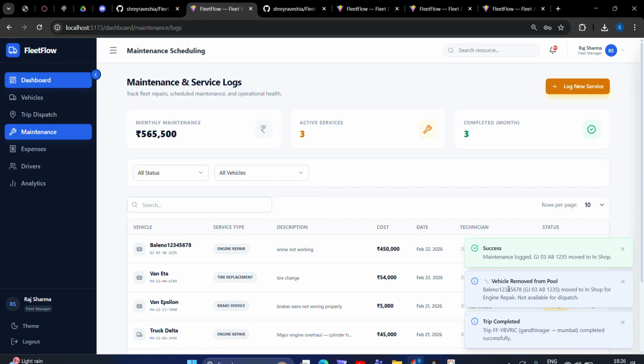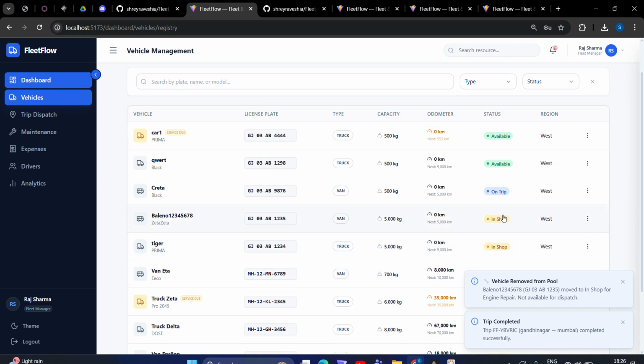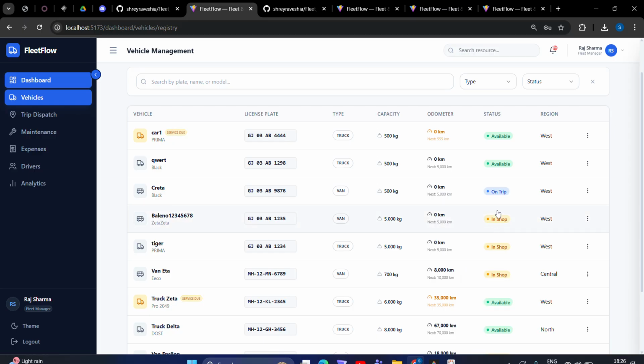So we have got the message that the vehicle has been removed from the pool, not available for dispatch. Now we cannot see the Baleno, we cannot dispatch this vehicle in the trip. When we see here, where's the Baleno? See, it's in shop. We cannot put this vehicle for the trip dispatch as it's in shop.